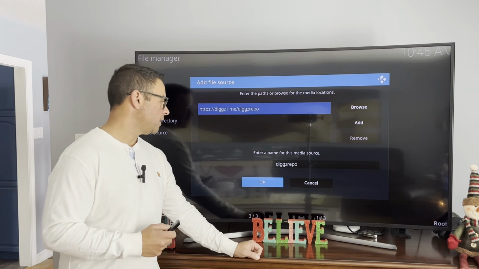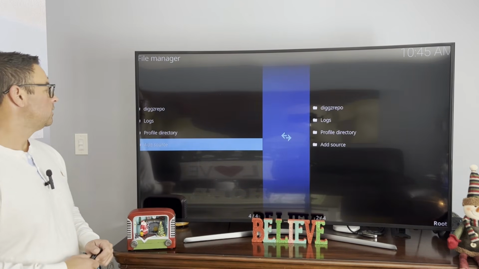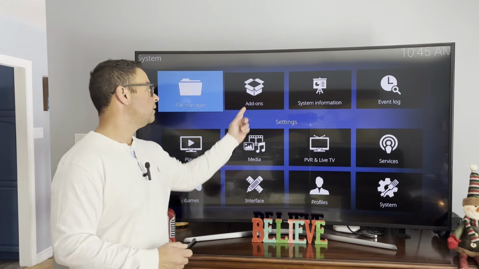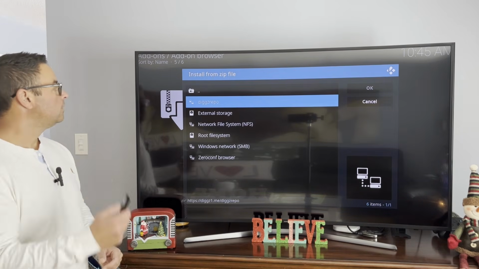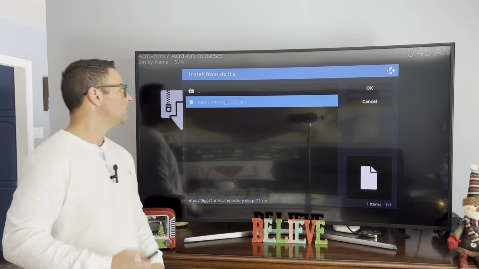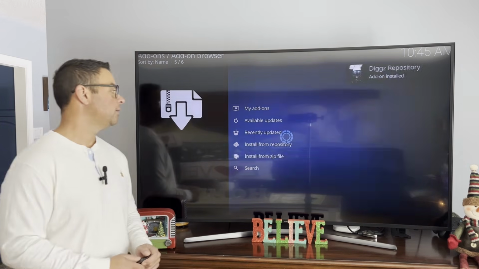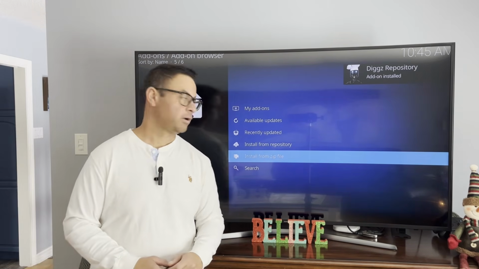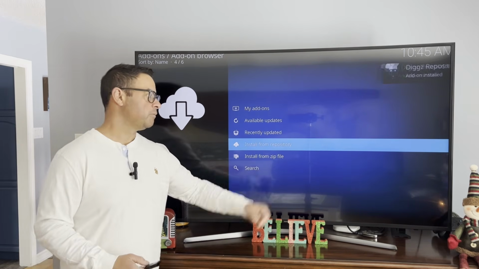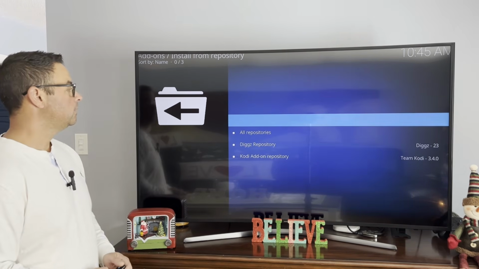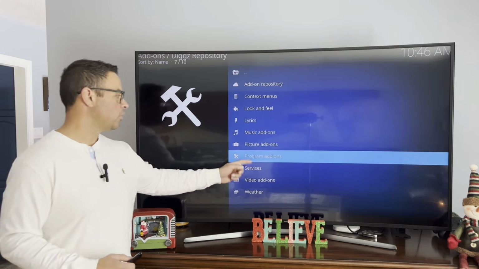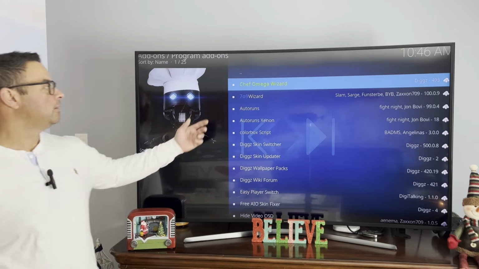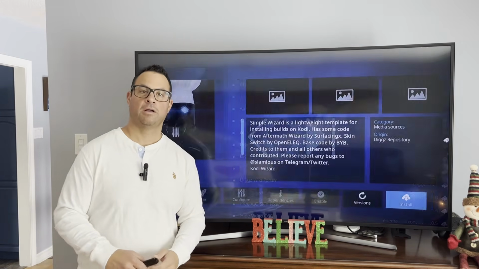Here's our name for our application. Click OK. Now we back out 1. Come to add-ons. Click on it. Install. Highlight the name we have it named and its repository. Installed. And we go from repository. Find the name. And come down to program. Number 1, our wizard.